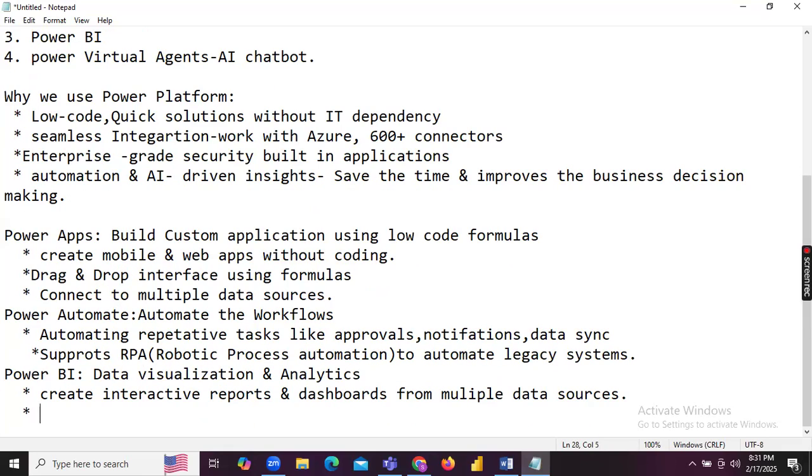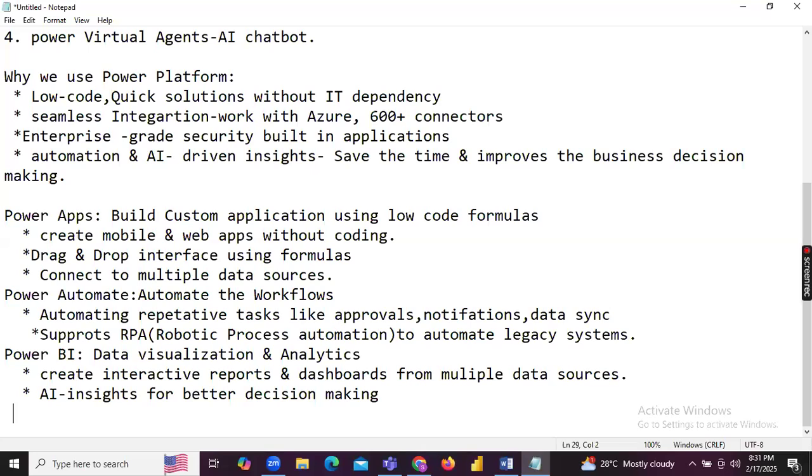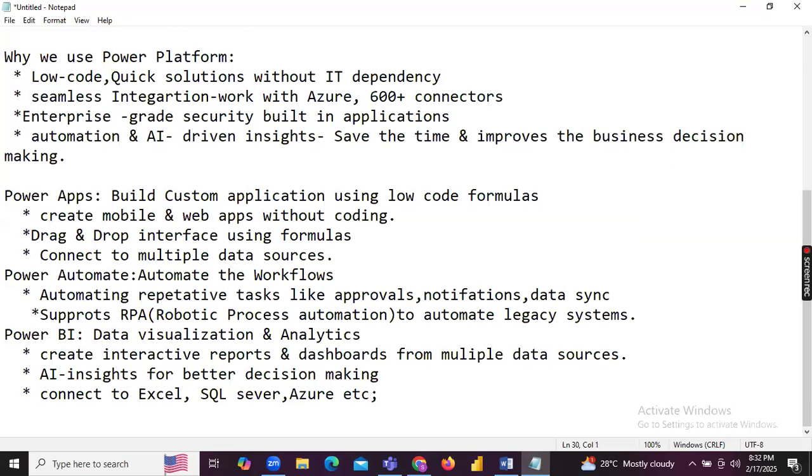And here also we can do AI insights for better decision making. And we can connect it to multiple data sources. As an example, I'll say connect to Excel, SQL Server, Azure, etc. A lot of resources we can connect. So this is nothing but Power BI, guys.